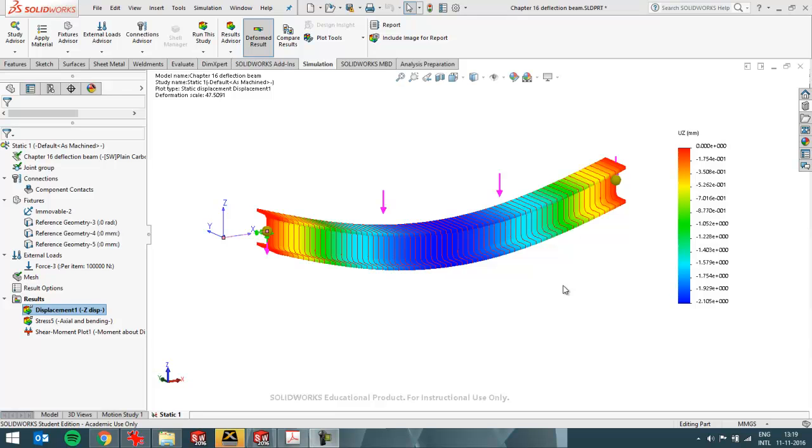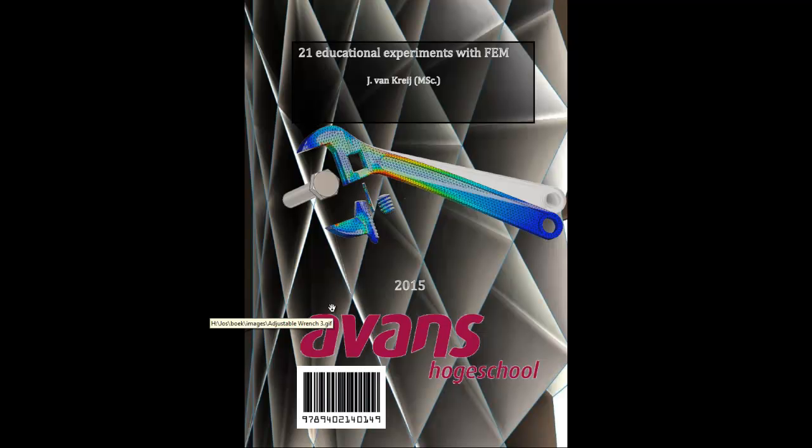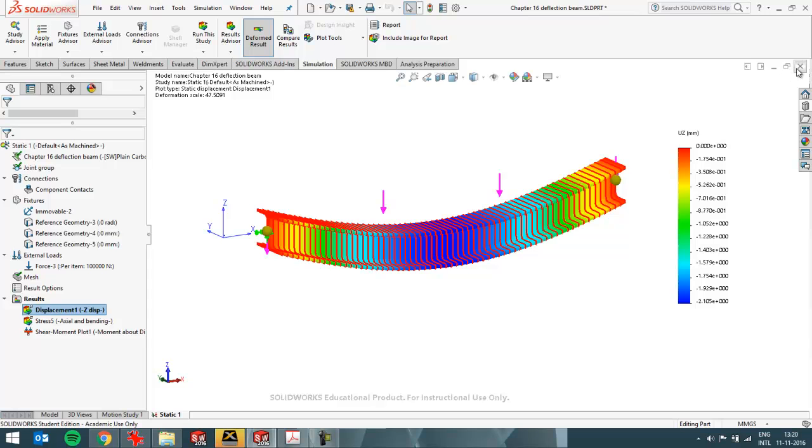Hello. In a previous chapter, I've shown how to analyze a beam as beam elements, and then it's quite easy to apply the fixtures in such an analysis. But then in chapter 17, you are supposed to do a similar analysis, but then with shell elements, and that requires more advanced restraints. So in this video, I want to show from chapter 16 and 17 in this book, how you can apply the restraints to a circular beam, so a circle section of a beam.